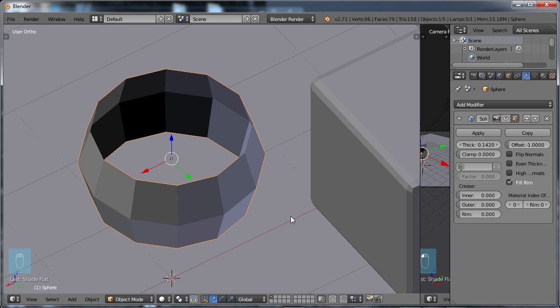So I hope you've enjoyed this introduction to the modifiers and the modifier stack in Blender 3D. In the next lesson, lesson 9, we're going to be looking more into subdivision and smoothing and some of the different techniques that are used in order to improve the look of your 3D model.